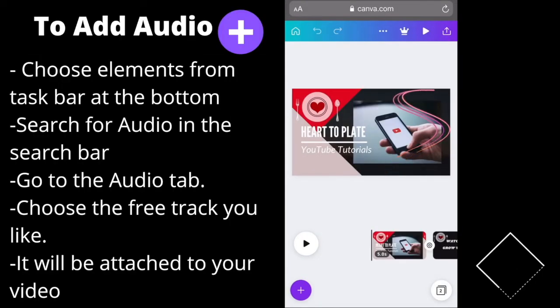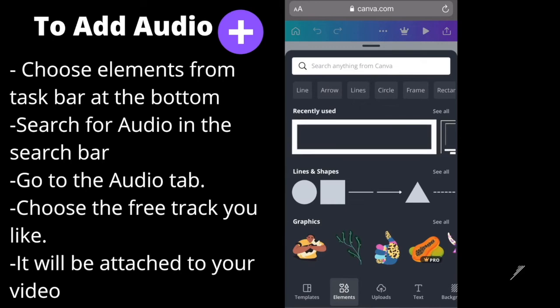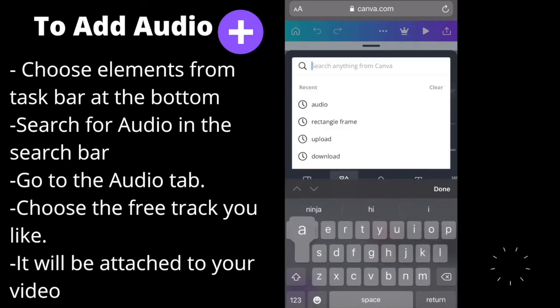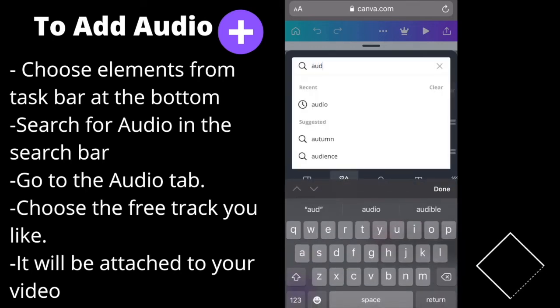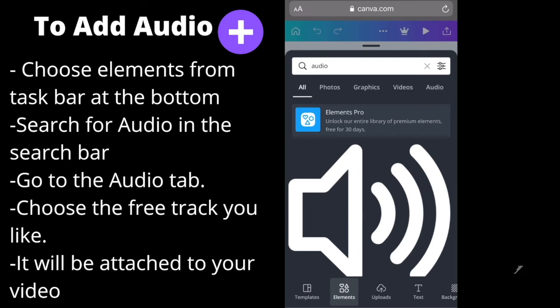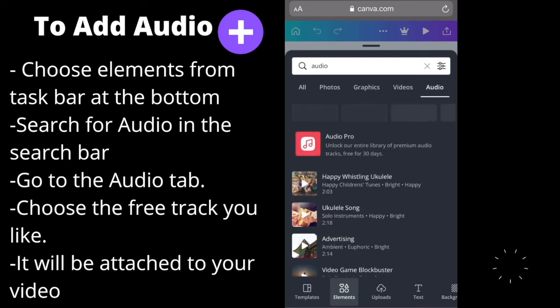To add audio, click the add button and go to elements. You could either type in audio in the search bar or you can go to the audio tab. There are plenty of free tracks available to you. You can press the play button to listen to the track. Choose the one that you liked and it will get attached to your video.